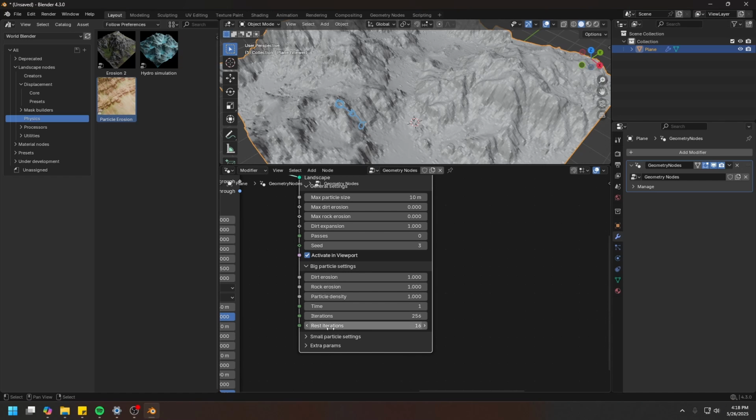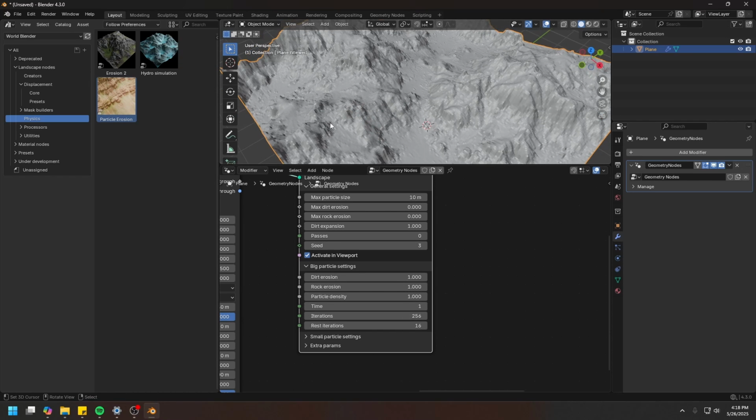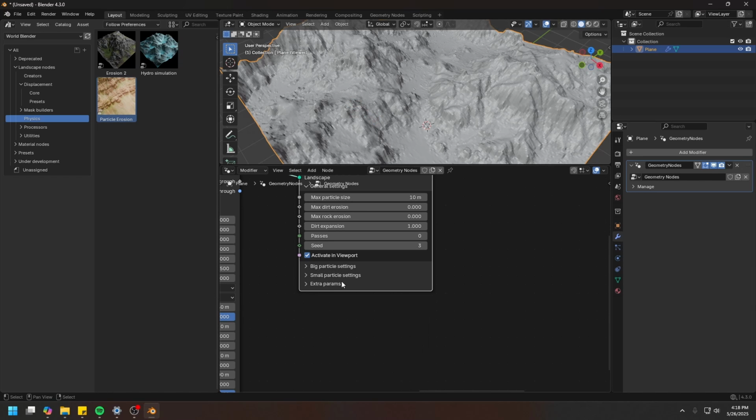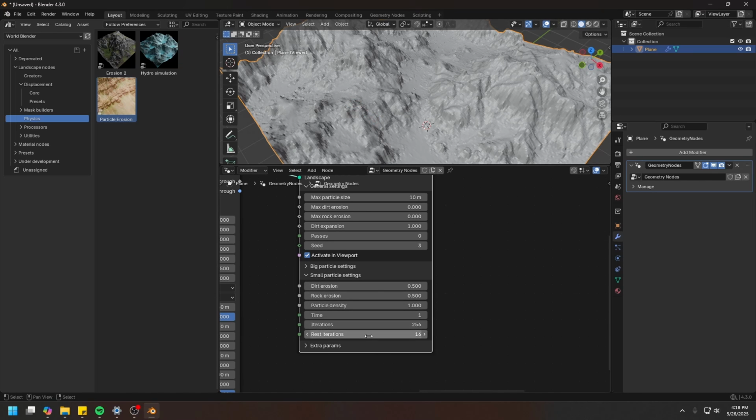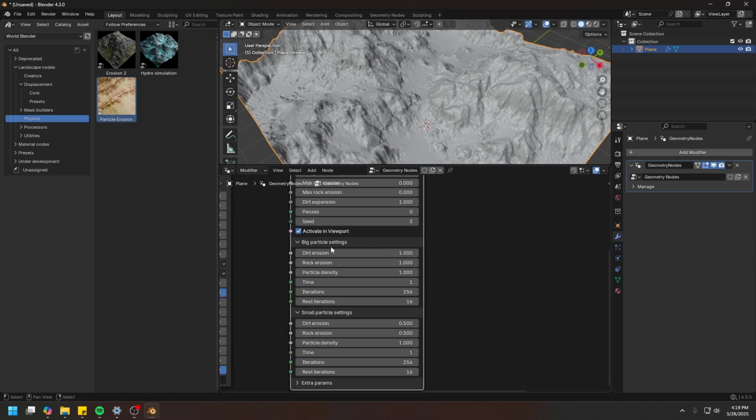Next, we have the rest iteration, which is similar to the iteration, but after eroding the landscape, World Blender will populate another set of particles, but this time these particles will only erode the dirt, and it's going to carry the dirt down the slope and not erode the rock anymore. So again, it's going to move down using this number of steps. Okay, so that's the big particle settings. We have similar settings for the small particles, and then for the intermediate particles, they're going to blend these values depending on how big they are.